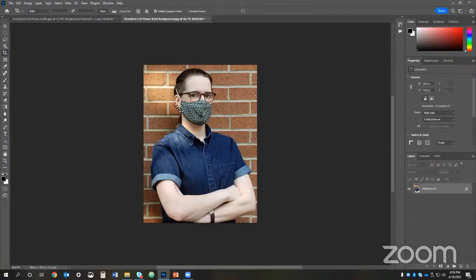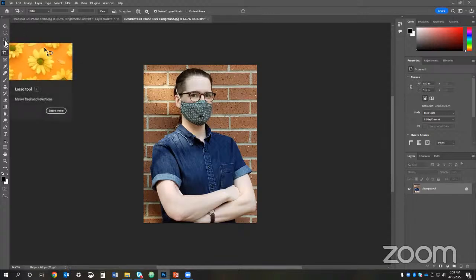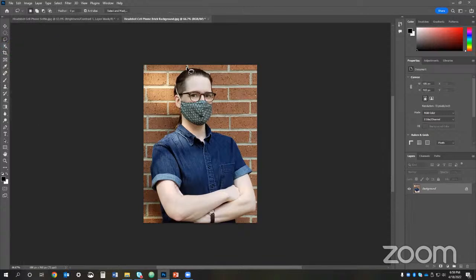So let's see here. I think I'm going to blur the bricks a little bit. I am right up against that brick wall, so it's going to be a little bit difficult. But I'm going to go back to our lasso tool, keyboard shortcut of L. And I'm going to draw around myself here. And keep in mind, you can still be messy whenever you're first drawing your selection. It doesn't have to be perfect. You can always go back and clean it up later.